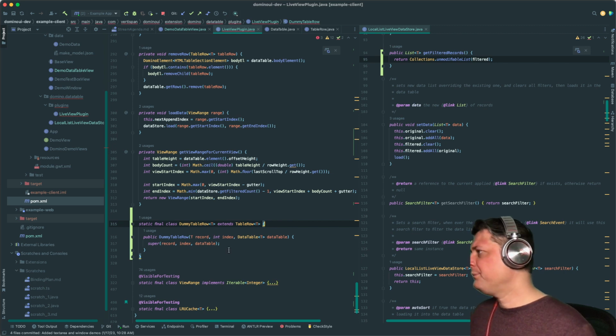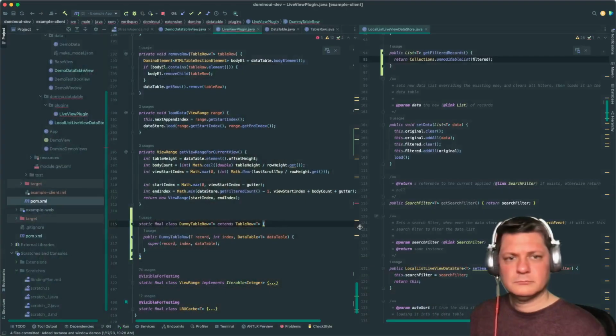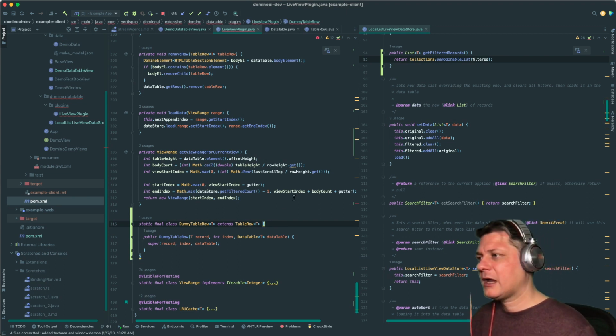All right, so this is going to get a little bit complicated. I think dummy table row, I think I can probably do this in the same class. Oh, I just realized that my webcam is on. Not sure how I hit that button.